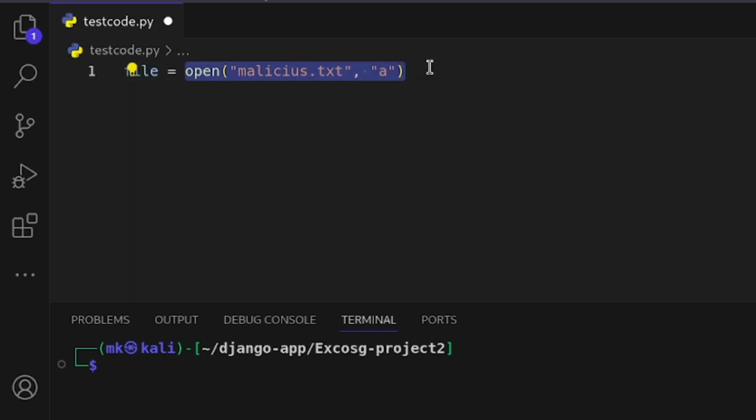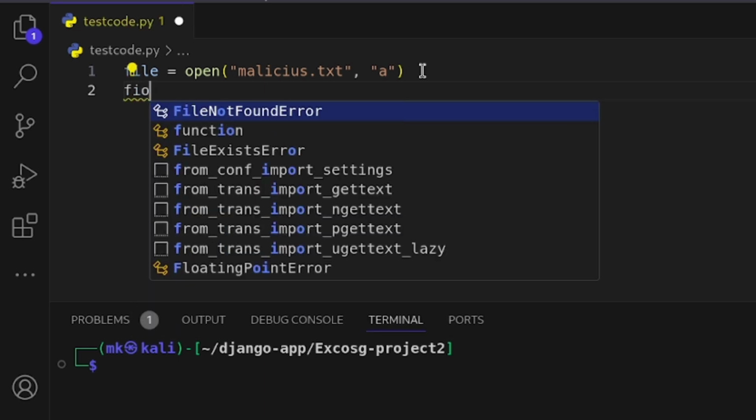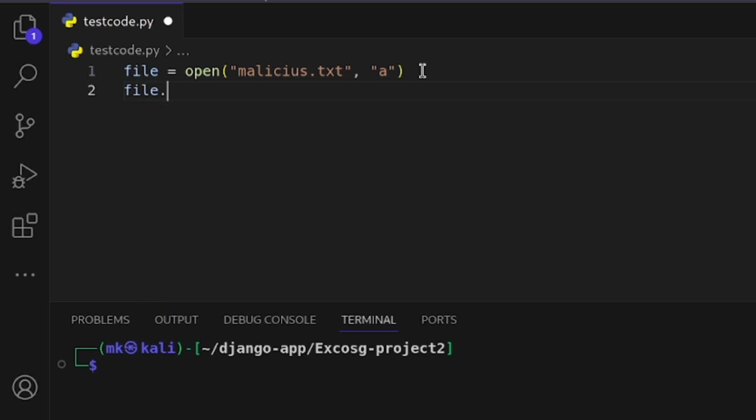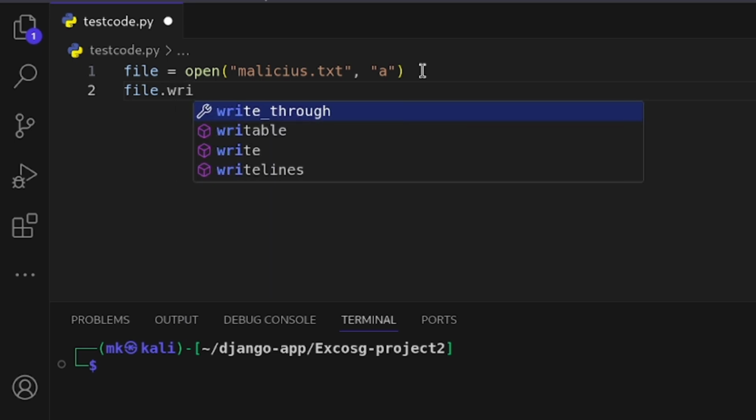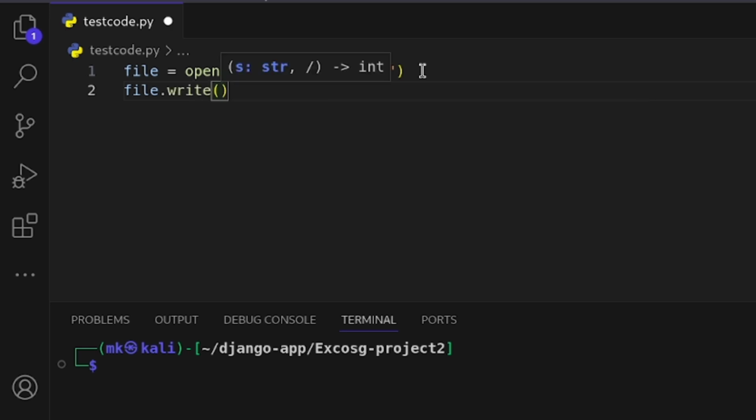After this function returns, it's going to be stored here as an object. So now I can just say file.write, and then I'm going to write, let's say, hello, which we know is only 5 bytes. I'm going to say hello.